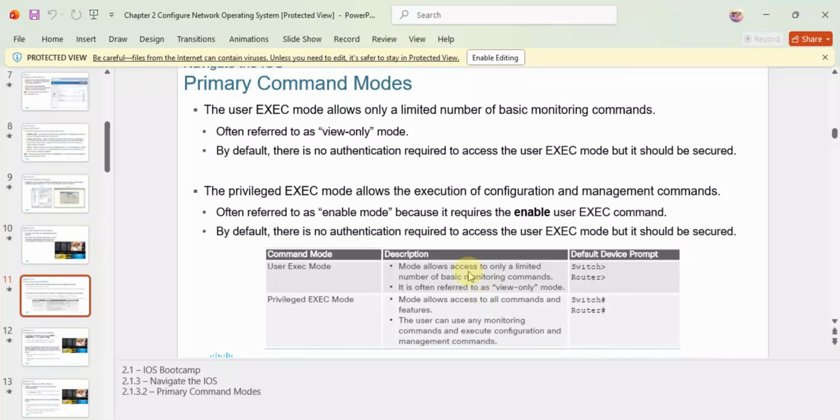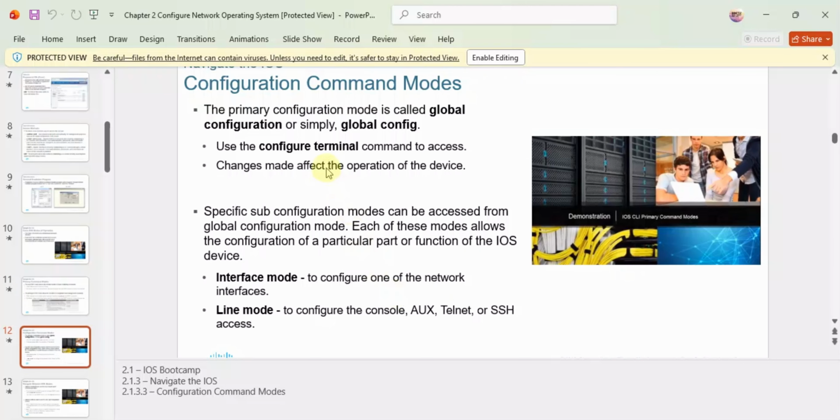So this is it. You can see all that I have explained in Cisco Packet Tracer is what it is in this slide. Configuring commands. The primary configuration mode is the global configuration mode, or simply global config. Use the configure terminal command to access it, you see. Under this global configuration mode, we've got different specific sub configuration modes. We've got the interface mode. I have shown you the line mode, for example, when you are configuring these three types of line access.